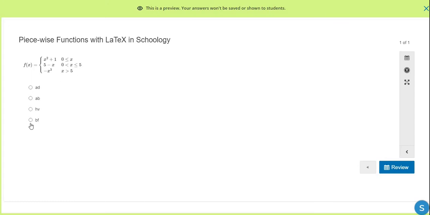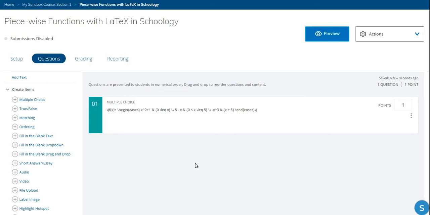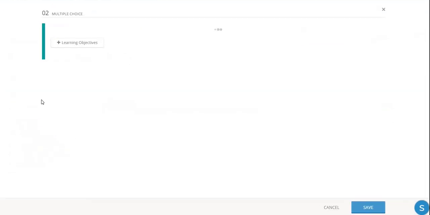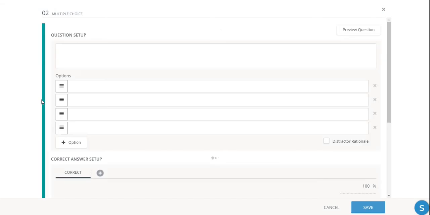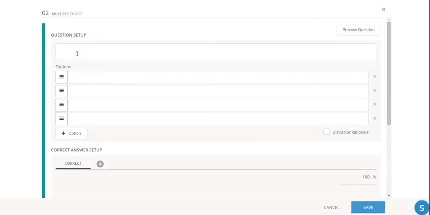And then students, of course, can make this choice here. Okay, but that's pretty cool. That looks like the real thing. Now, I want to go back for a moment. Okay, so we can get out of this preview. And let's go back and create a second multiple choice question. And this time, we're going to use greater than or equal to in our piecewise function expression.